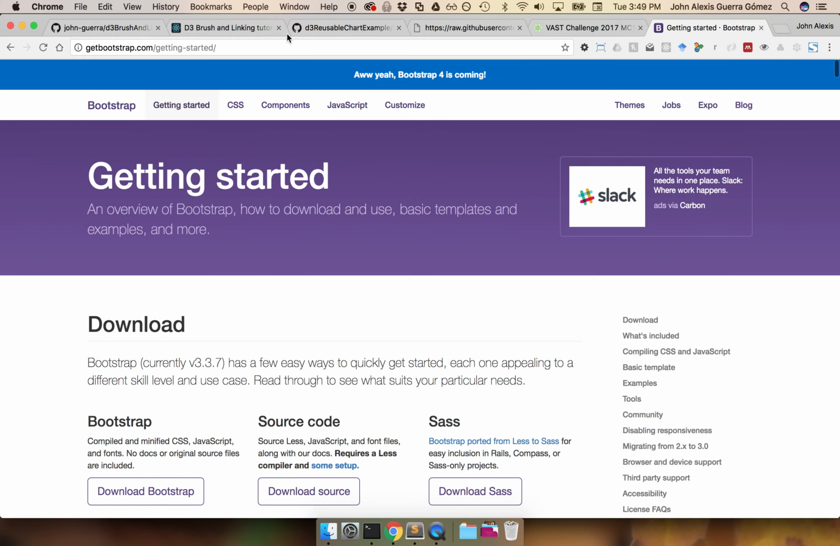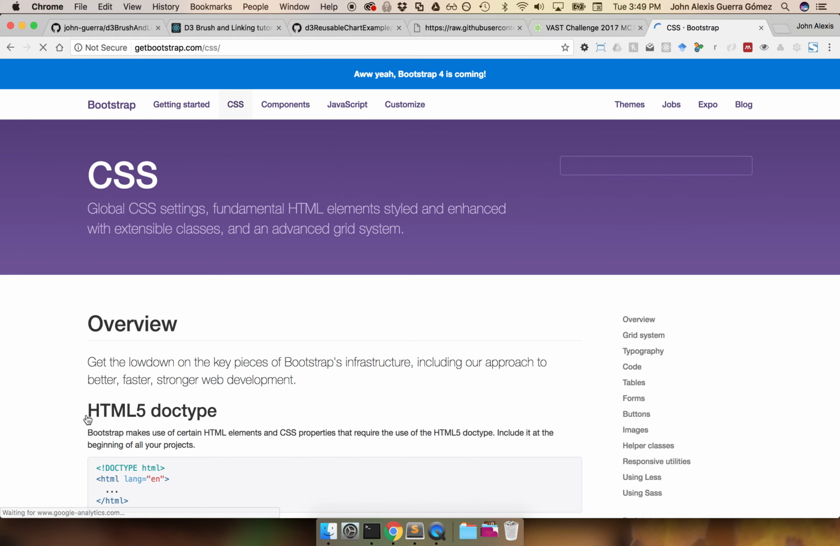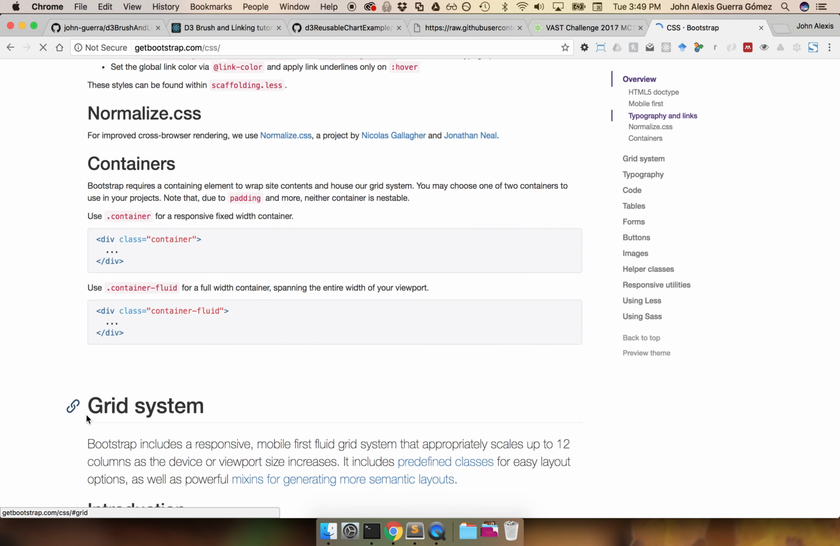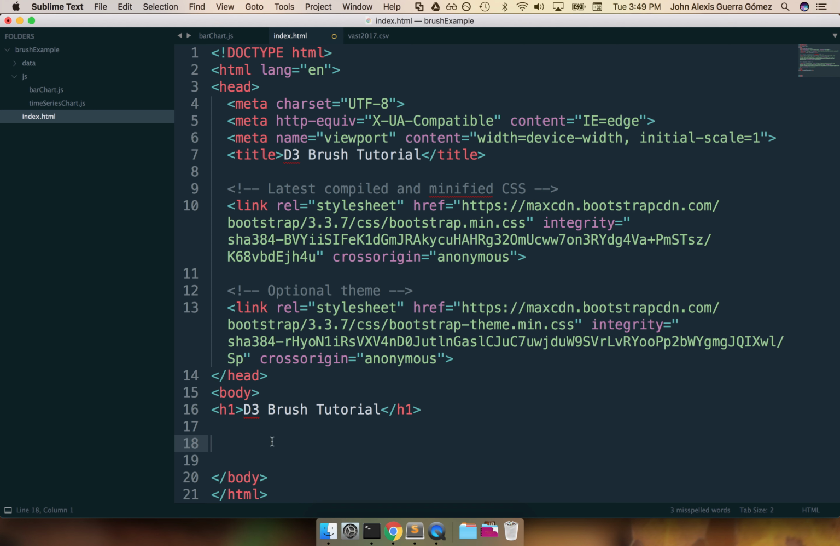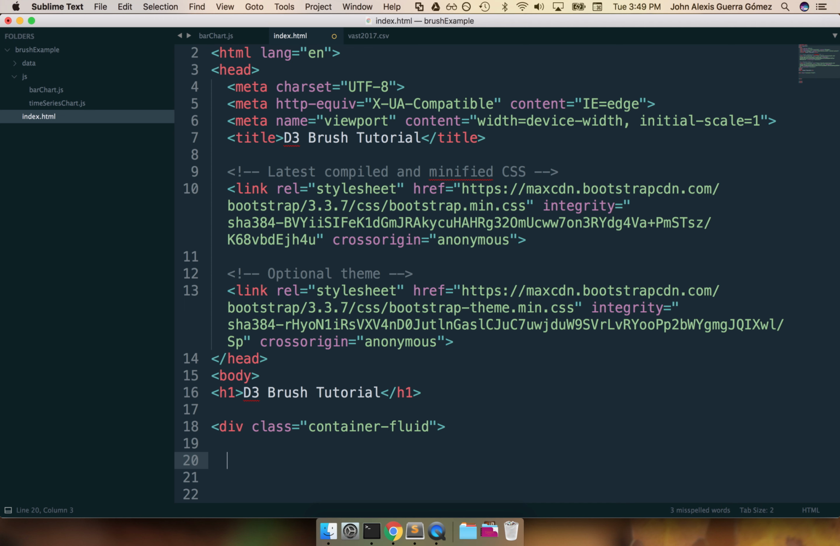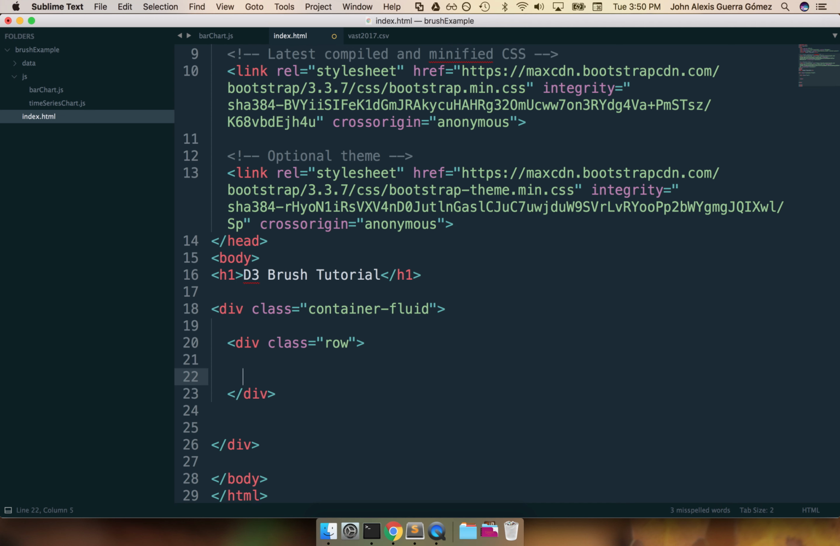I'm actually going to go here into the CSS part. And as you guys can see, basically the idea is that we just need to have a container. In this case, I'm going to use a container fluid. And inside there, we just create a div row. And inside each row, we can create different divs depending on how much space we want them to use. So I'm going to use just one that uses 12 columns, on the smallest size.